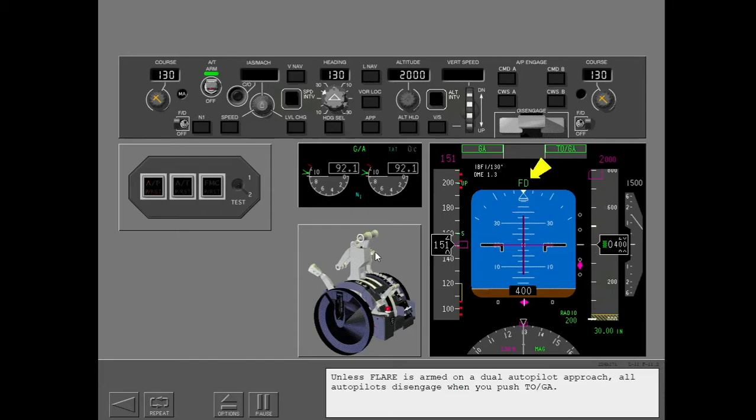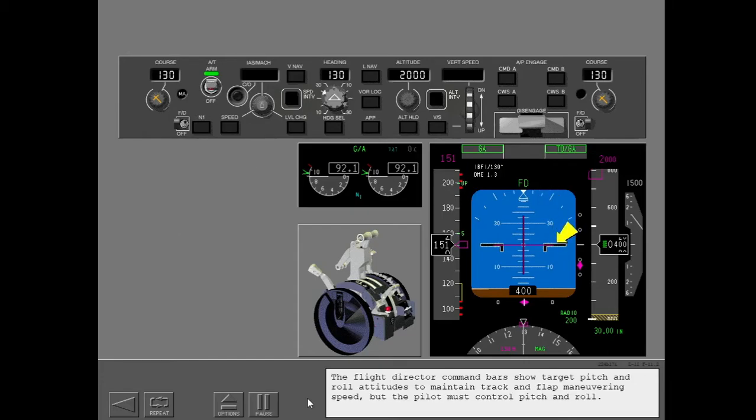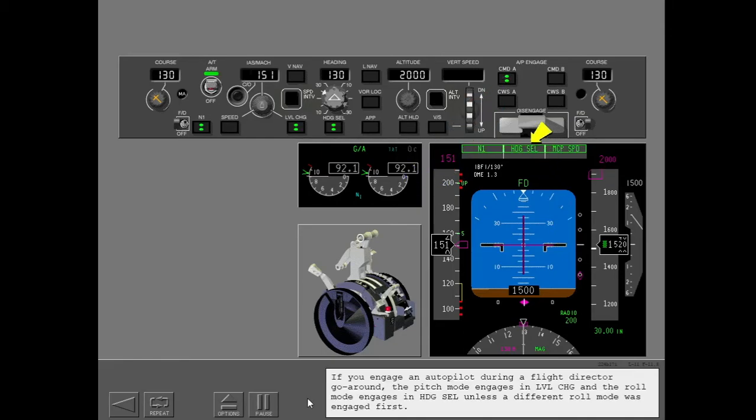Unless flare is armed on a dual autopilot approach, all autopilots disengage when you push toga. The Flight Director command bars show target pitch and roll attitudes to maintain track and flap maneuvering speed, but the pilot must control pitch and roll. If you engage an autopilot during a Flight Director Go Around, the pitch mode engages in level change and the roll mode engages in heading select, unless a different roll mode was engaged first.